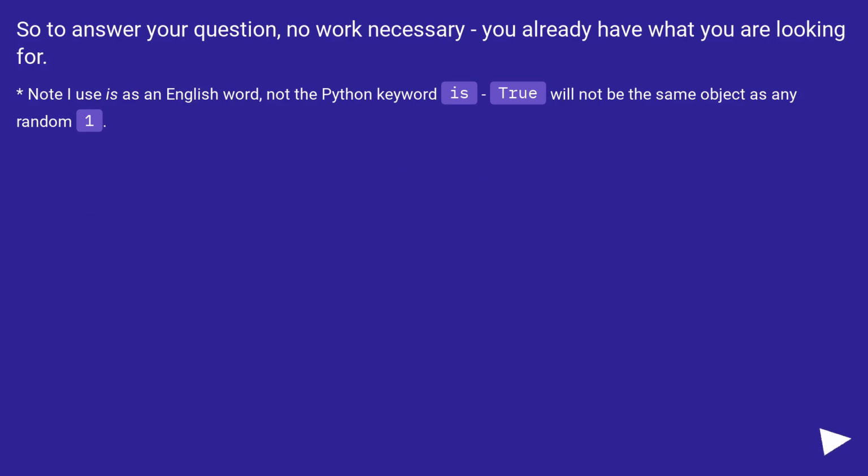Note I use "is" as an English word, not the Python keyword is. True will not be the same object as any random one.